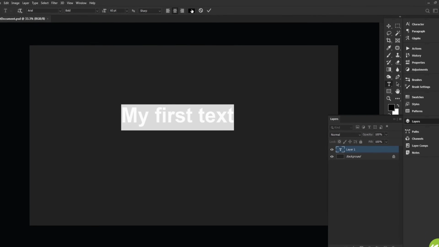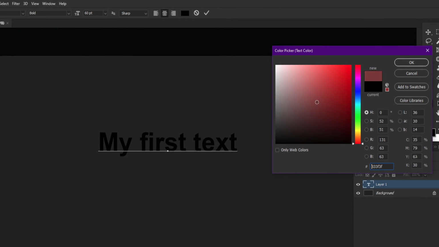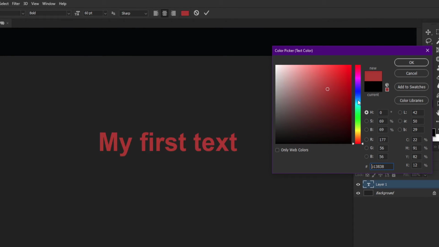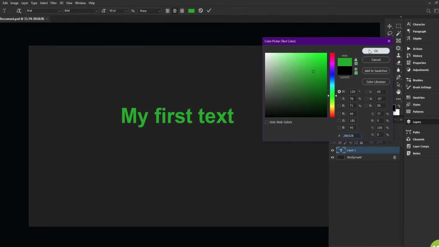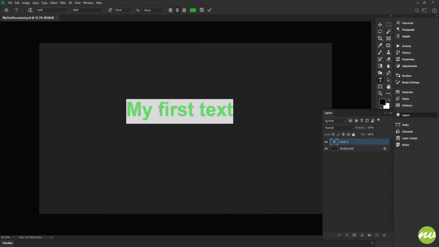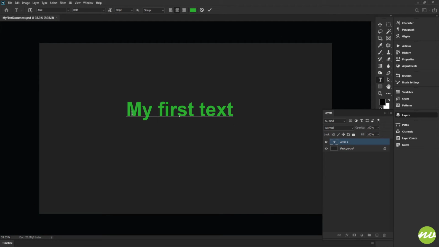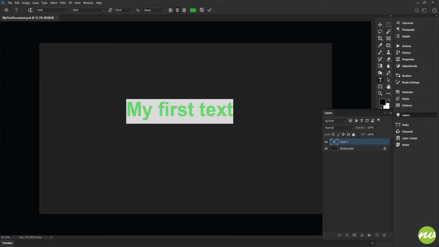But I'm going to go ahead and select this color box here, and you can just select whatever color you want. I'm just going to select a green because why not? Let's say something like that, and I'm going to click OK. And we can just click, and that will allow us to see our color. You can also double click, and this will select our text as well.